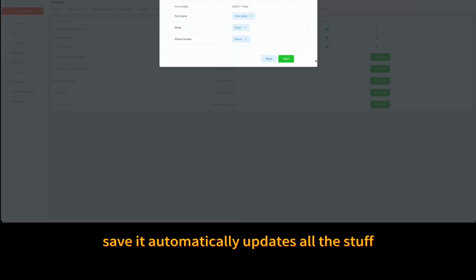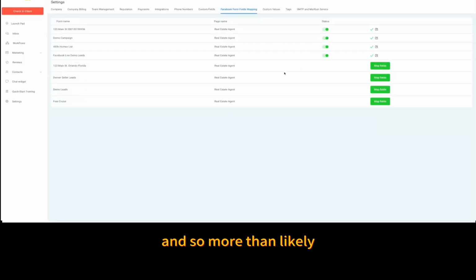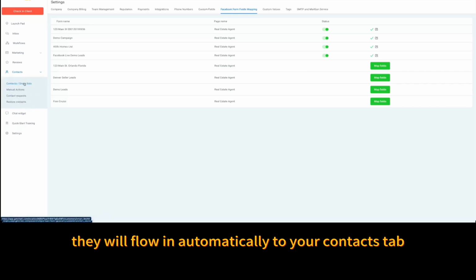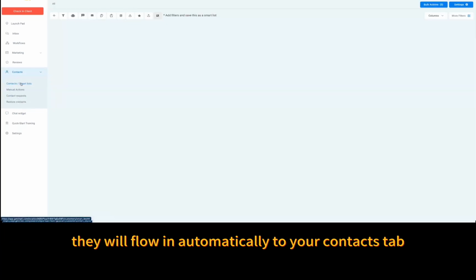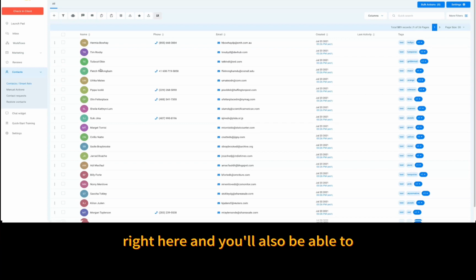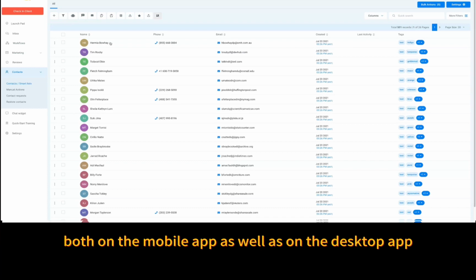It automatically updates all this stuff. And so more than likely, you're probably only going to have a couple of Facebook lead forms, but go through on all of these. And what this does is that once new leads are generated, they will flow in automatically to your contacts tab right here. And you'll also be able to access these leads on your mobile app. Okay, so both on the mobile app as well as on the desktop app.